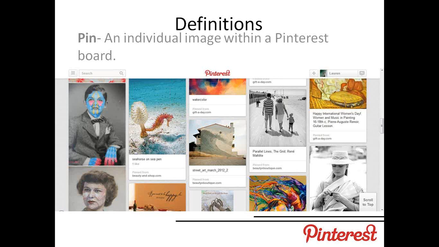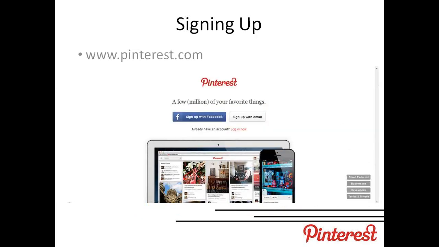If you are not yet on Pinterest, it's very easy to join. And you must join in order to use Pinterest in its full capacity. So if you're planning on utilizing Pinterest in the ways that Erin and I are going to show you tonight, then you have to sign up for an account.